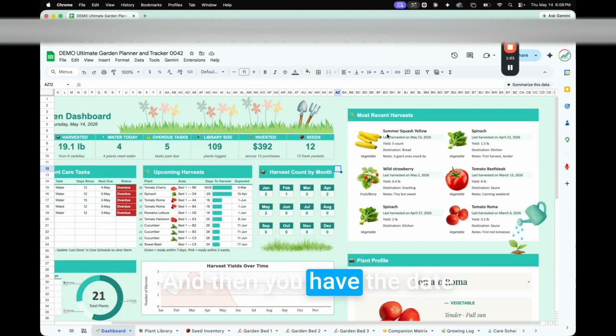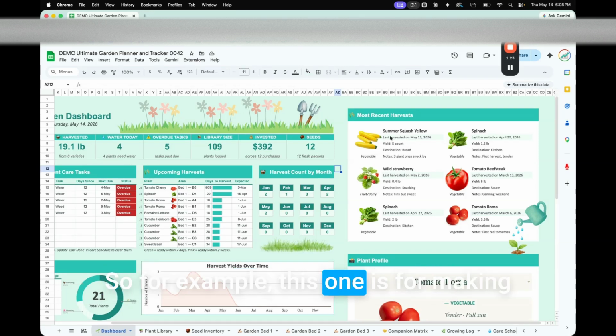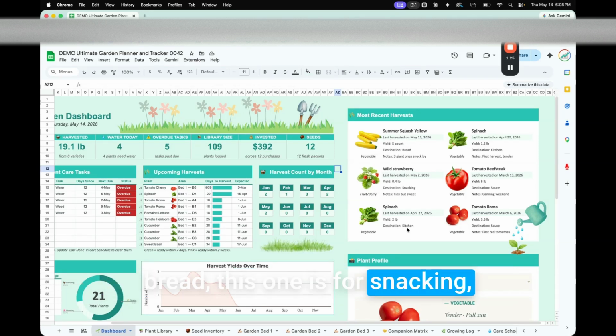And then you have the date that it was last harvested, how much did it yield this harvest, so 5 count, so you got 5 summer squash. And then destination, it's like what is the destination of your plant, what are you doing with it? So for example, this one is for making bread, this one is for snacking, this one's for the kitchen, canning.